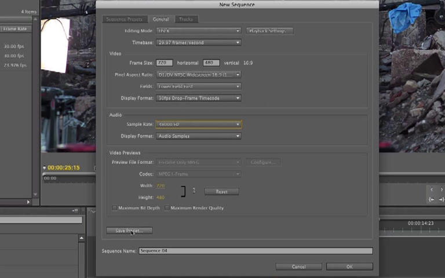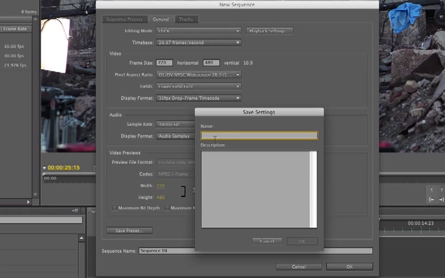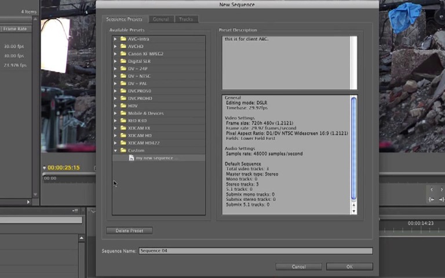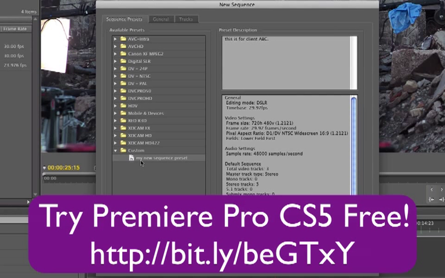And then all you need to do is just choose Save Preset and then type in "my new sequence preset," which is pretty long. I would never name something that long. And then type in "this is for client ABC." And that's it. And you'll have it now in your sequences. And under the custom tab, you'll see my new sequence preset. And this is for client ABC.